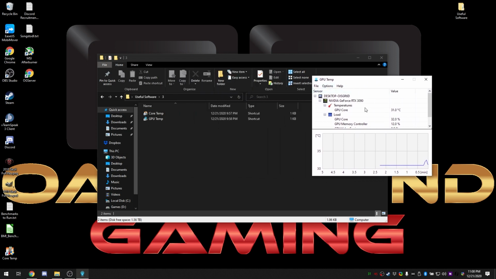Let's move on to GPU Temp. GPU Temp, obviously this is for your GPU, your video card. So we see the 3090 here, another flex, and you get to see the temps and the load and what's going on with the GPU. Plus you get a nice little graph in GPU Temp. So if you're playing a game and you play for 20 minutes and you close the game, you could pop up GPU Temp and take a look at what the graph shows. So I have it set to start minimized and minimized to tray.